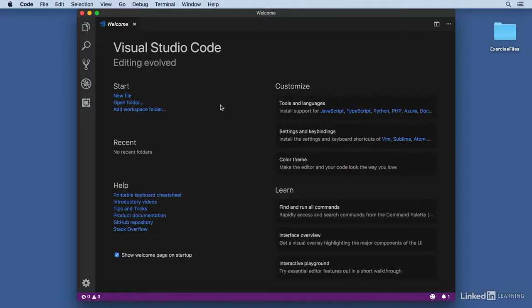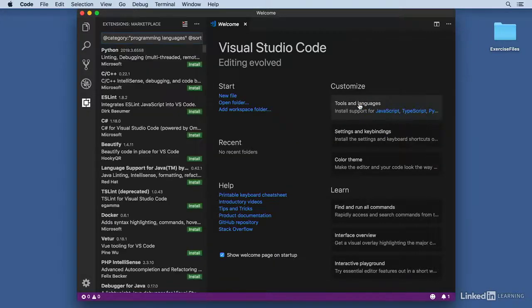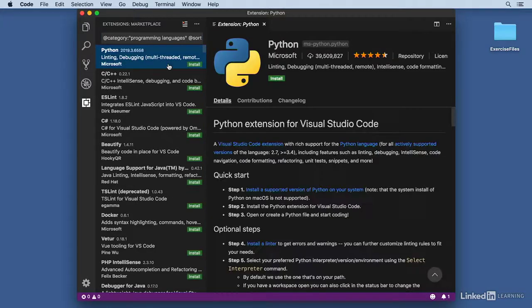Great. In order to work with Python inside of Visual Studio Code, we need to use a Python extension. So the first thing we're going to do is go to Tools and Languages. And then we're going to choose Python. It's the very first option. If we click on this extension, we get tons of information about the various features that it supports. It has things like linting, debugging, or code navigation.